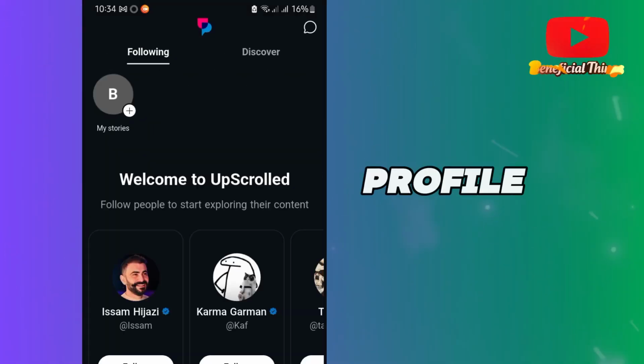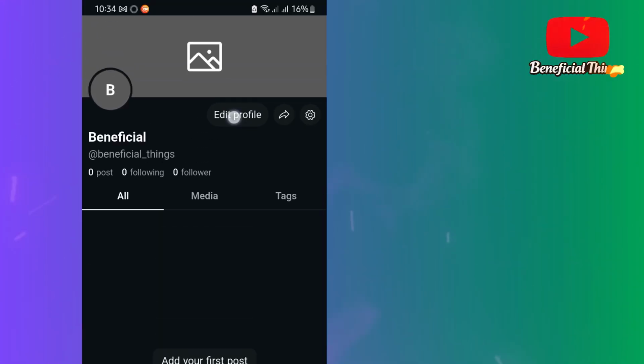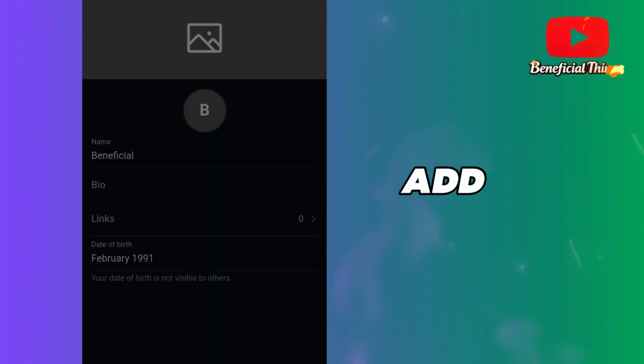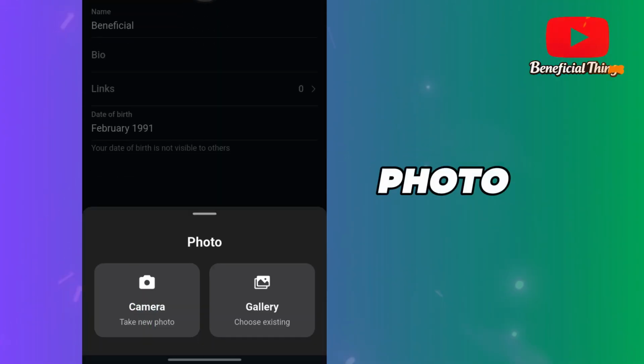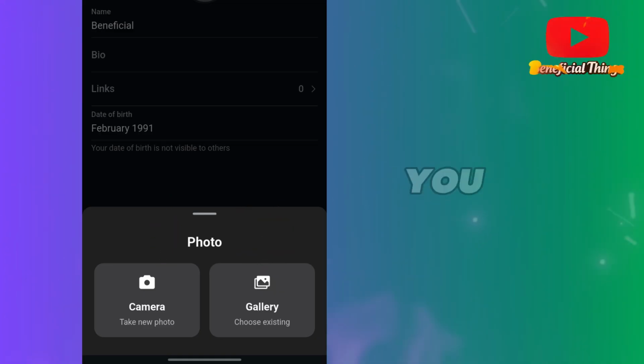Now let's set up your profile. Go down to the Profile section. Tap on your profile picture area and add a nice photo. To add a photo, tap Select New Photo. You'll see 2 options. If you want to take a new pic, tap Camera. If you already have one, tap Gallery and pick your photo.